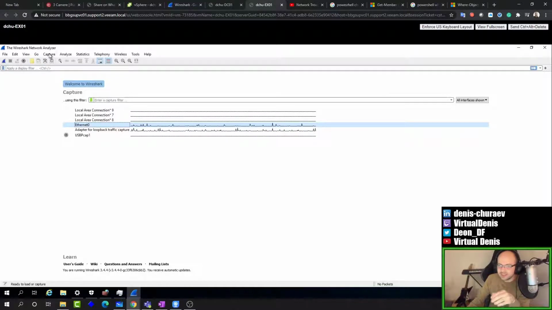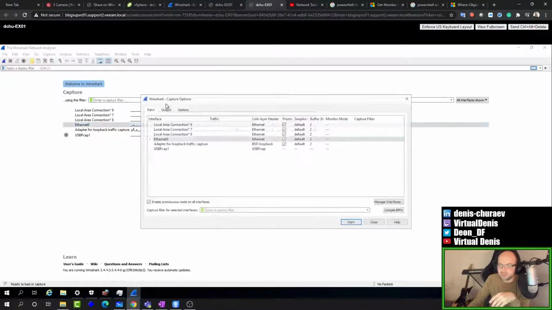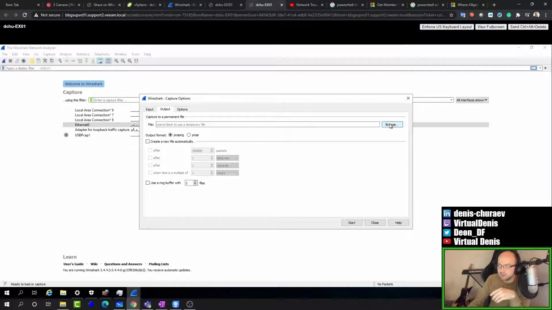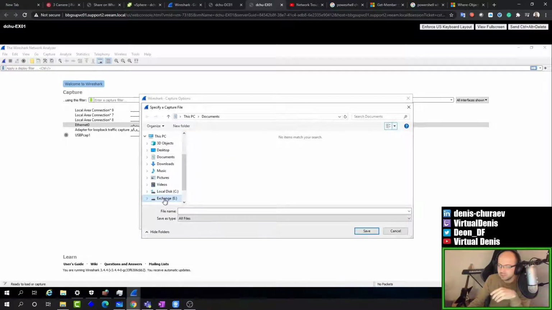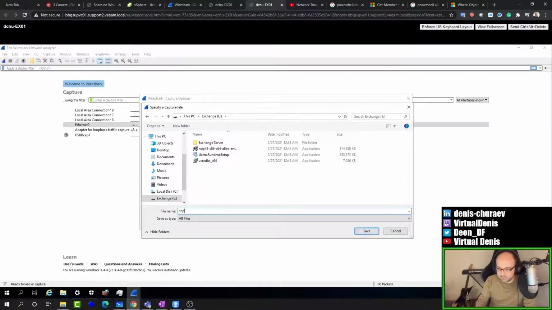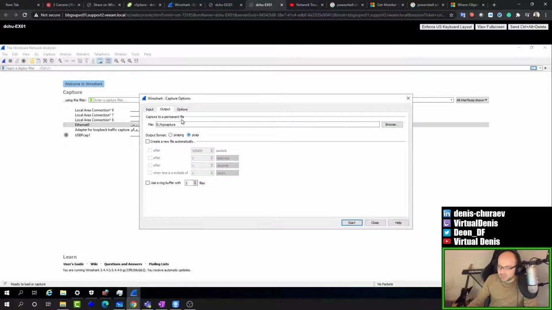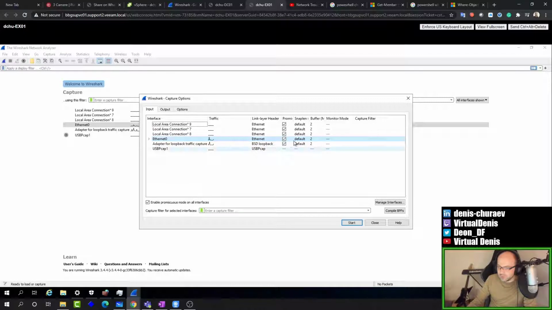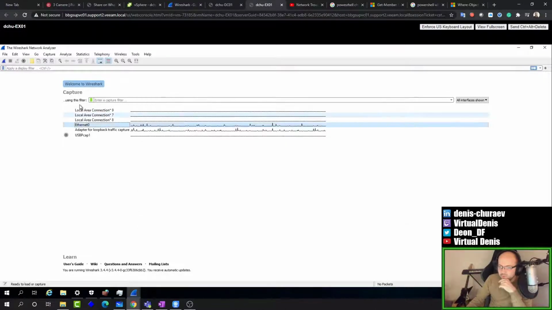Let's set the same on the second computer. So we'll have the output file. I'm going to dump it in an E drive, TCP capture. I'm going to use pcap, and I'm going to capture only 128 byte size of frames. That should be good to go.